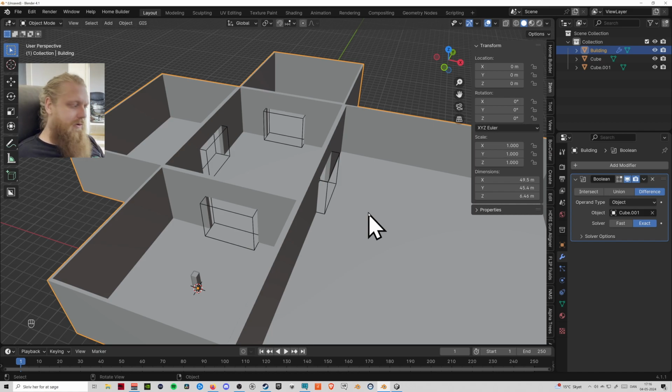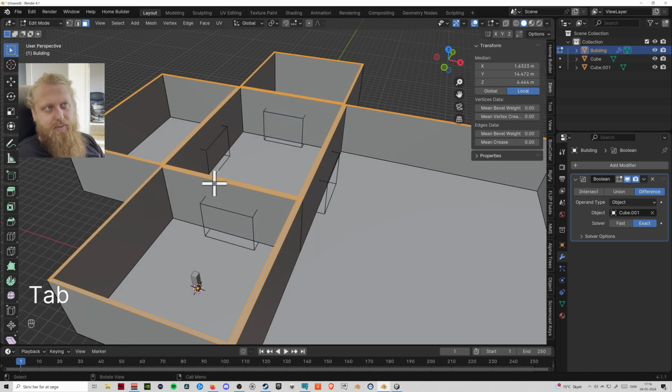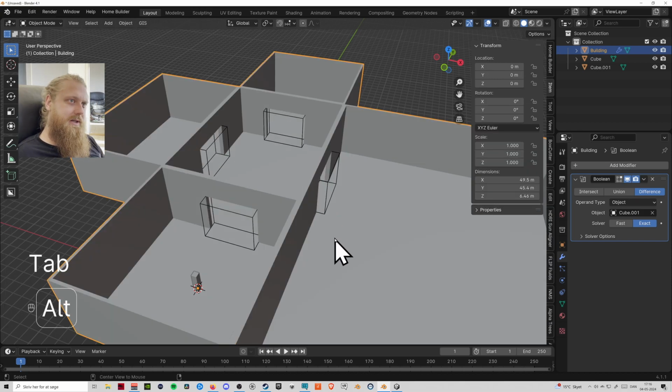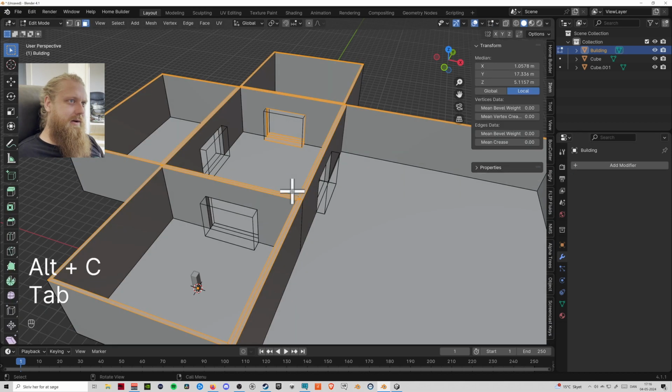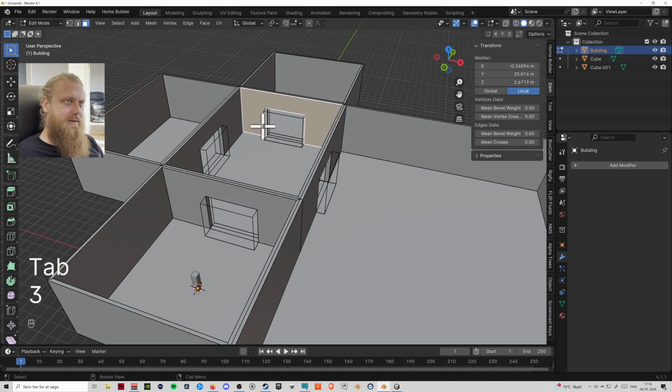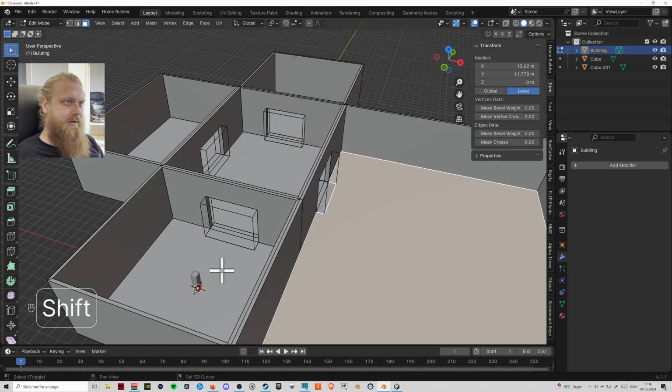I'm gonna press Alt C, that is gonna apply all the modifiers we have, like the boolean here, make it into an actual mesh, because right now when we go into edit mode, there are no holes. So Alt Z, gonna apply, and now we have actual walls and stuff.